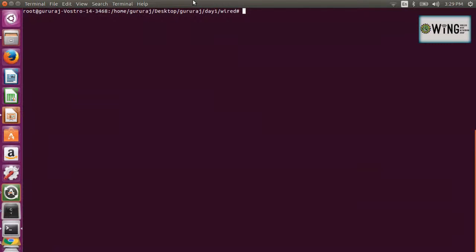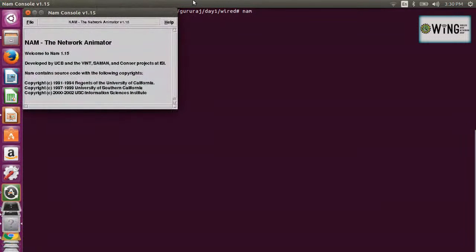Let me tell you the hierarchy of that. If I type ns and press enter, I'll get a symbol called the percentage symbol. If I get the percentage symbol, that indicates your machine has ns2 installed perfectly. Clear? Within that I want to check one of the important files, whether the animator is working fine or not. How to check that? Type nam and press enter, you'll get a small window. This window is called the animator window. This tells us my system is installed with ns2, and within that, the animator file is also installed. Clear?